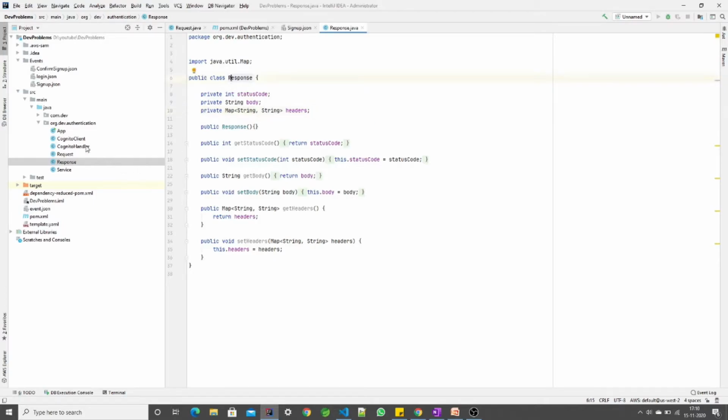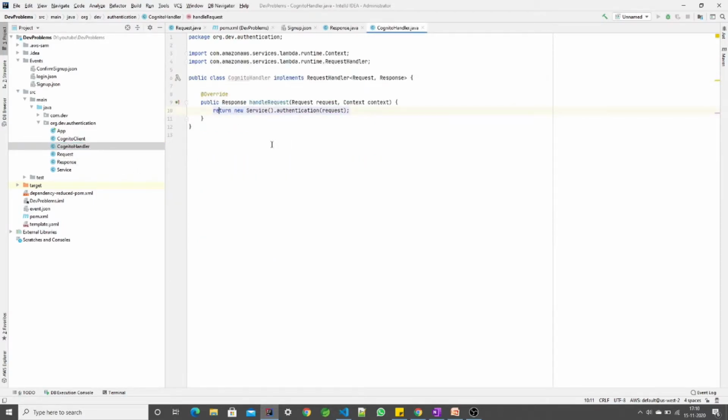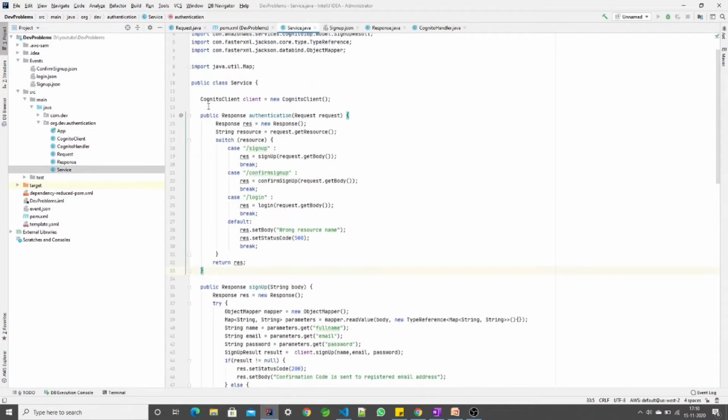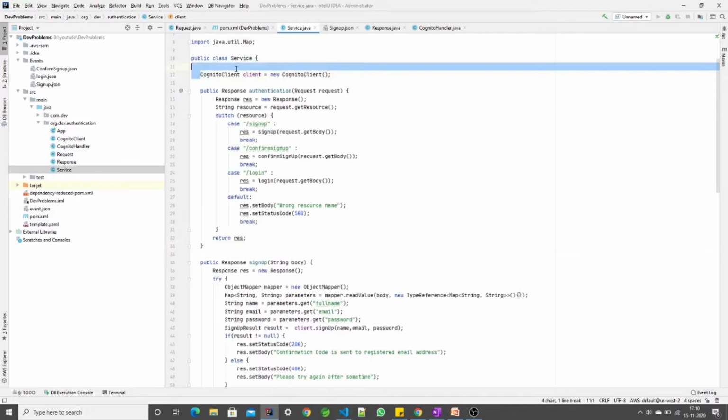Okay, and this is the entry point of our Lambda, which is a Cognito handler that implements the request handler interface. In that I have passed the class request and response. Now let's understand the three main APIs I have written in the service class: sign up, confirm sign up, and login. In the service class I have one instance called Cognito client.